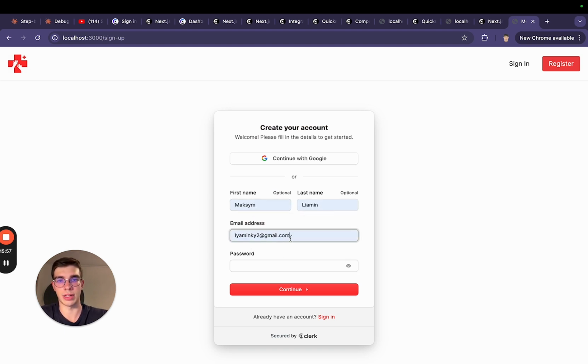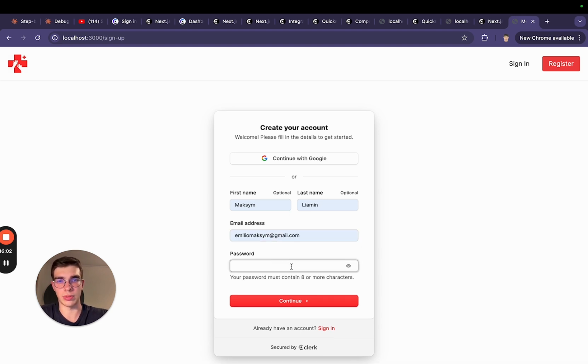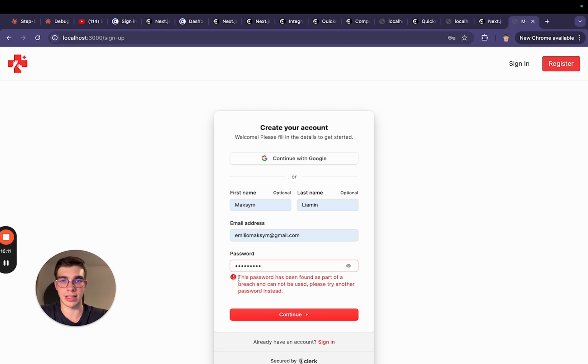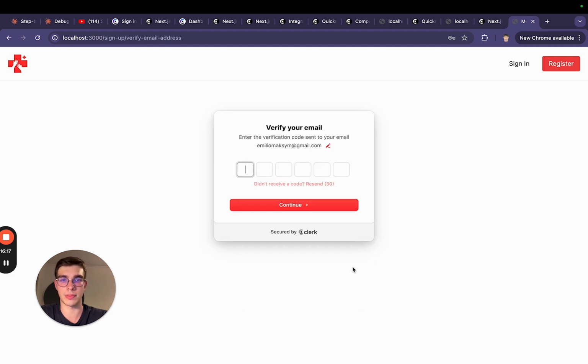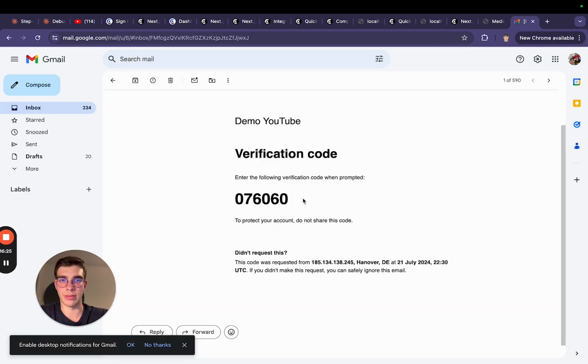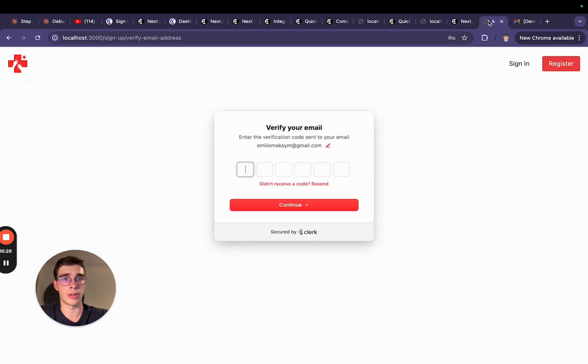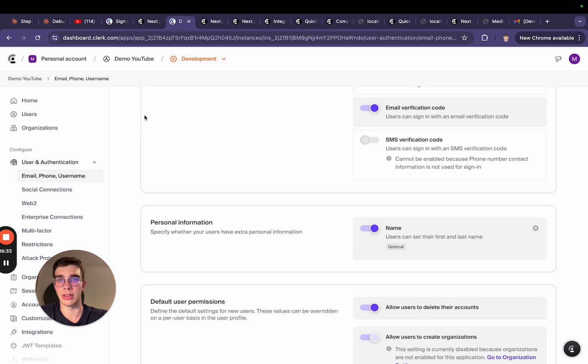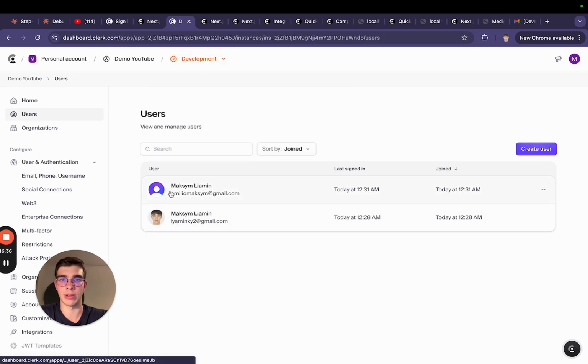Let's put my email like this. Let's actually do another one. Maxim at gmail.com. I will do password 123456789. You see here it has even built-in security, right? So we need to actually do some complex password. Let's do complex password. And now let me check my email. So as you can see, I've got here my verification code. Let's go and paste it in. Perfect, we are logged in. And we can see ourselves right here and get the data.